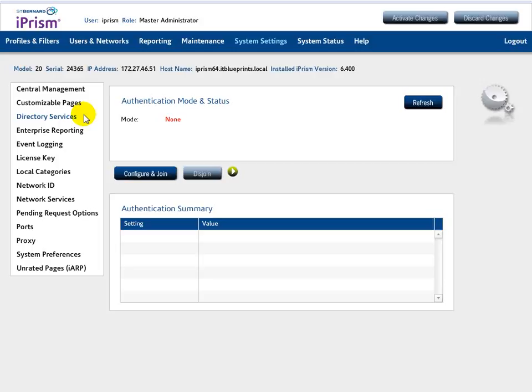At the heart of the iPrism's design is the ability to authenticate users based on their currently logged-on credentials, with instant account verification and group membership. User authentication directly translates to user data in the reports, allowing enterprises to enforce acceptable use policies at the user level.